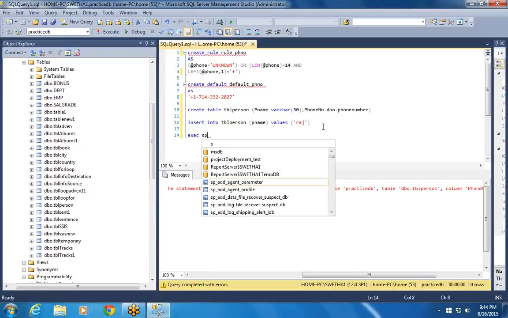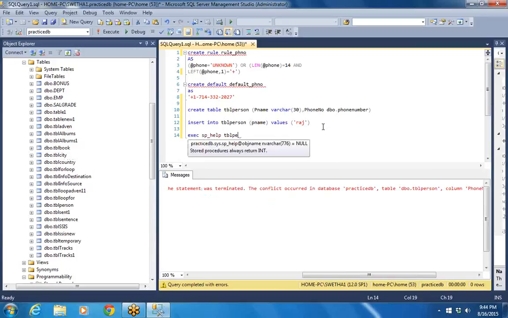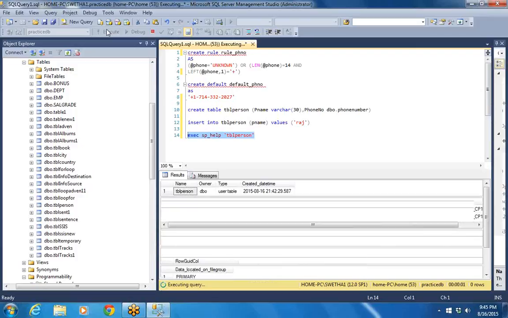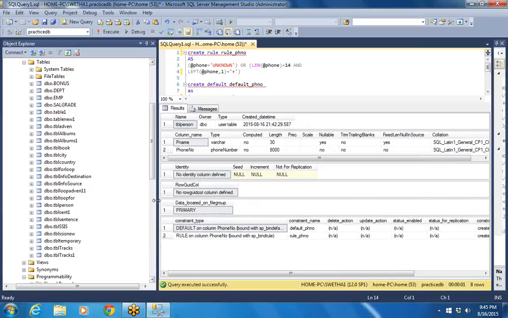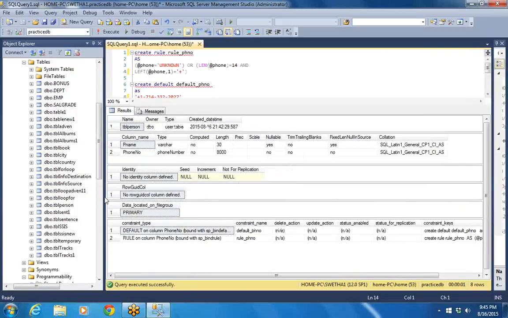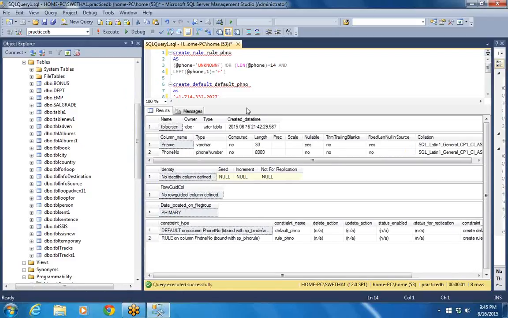Give a space. Sp underscore help. Then here TBL person. In the single quote you need to put this TBL person always. Execute. So what it's showing for us, no data in that. It is giving you. Now what you do, try to insert some data into the table. You are having the default value and the other thing here, the rule you have here. Try to insert data now into this table.